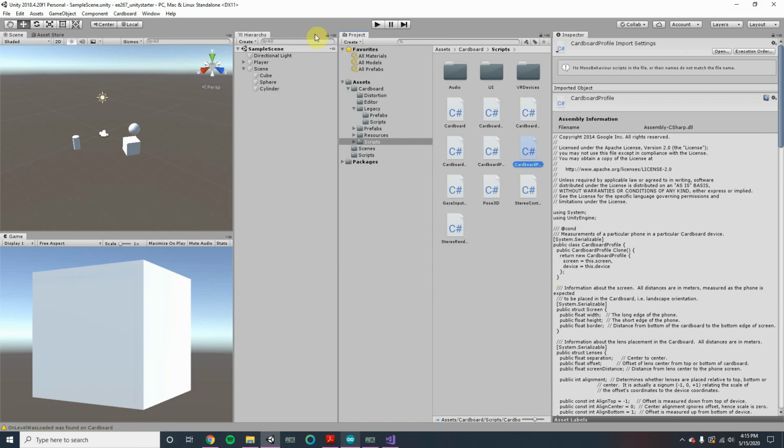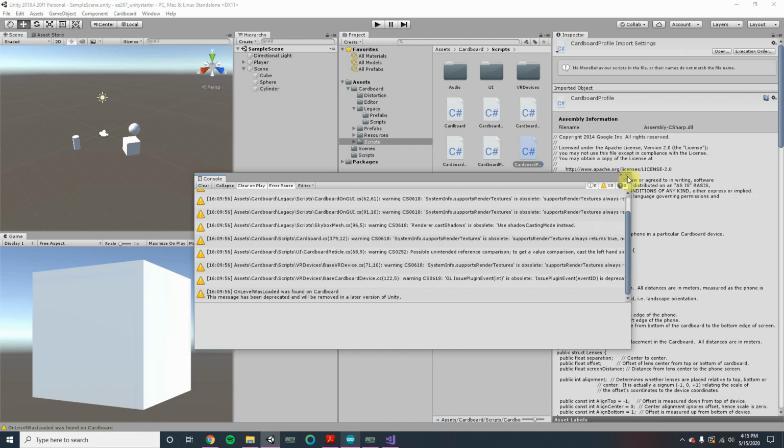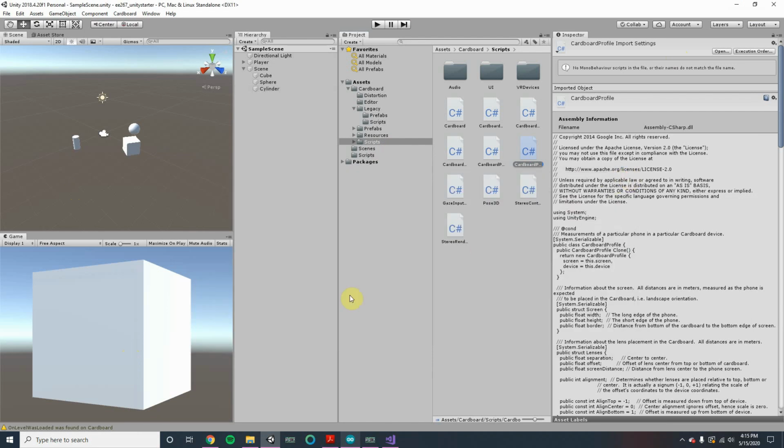Something to note also with the Cardboard is that you may see warnings pop up all over the place, and we'll see more of those later. Sort of deprecation warnings. This is because we've used version 1 of the Cardboard plugin, which has now been deprecated. That's fine. Ignore the warnings. It'll run fine.